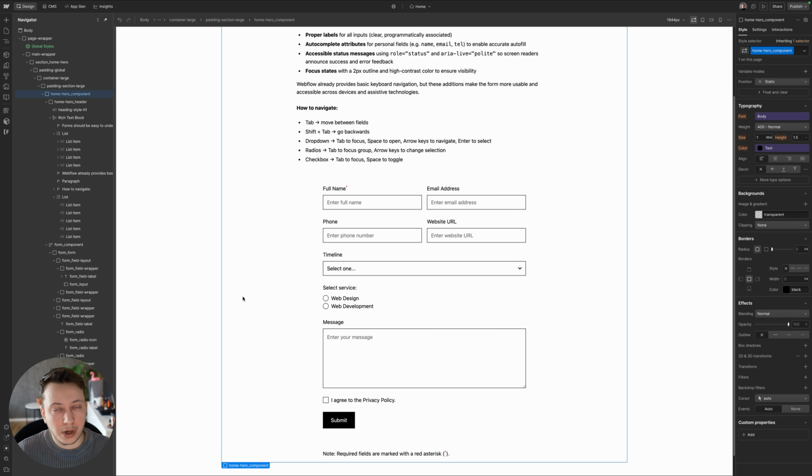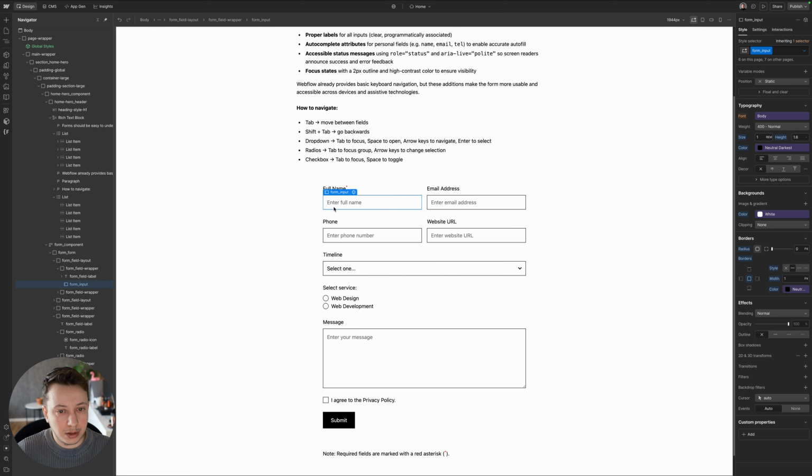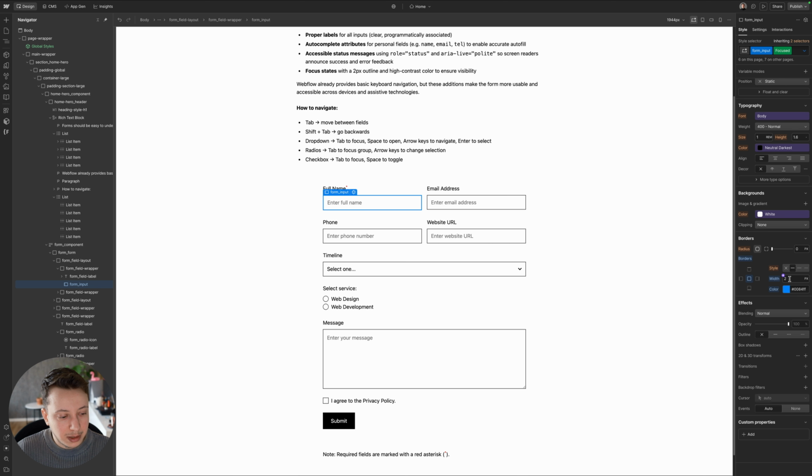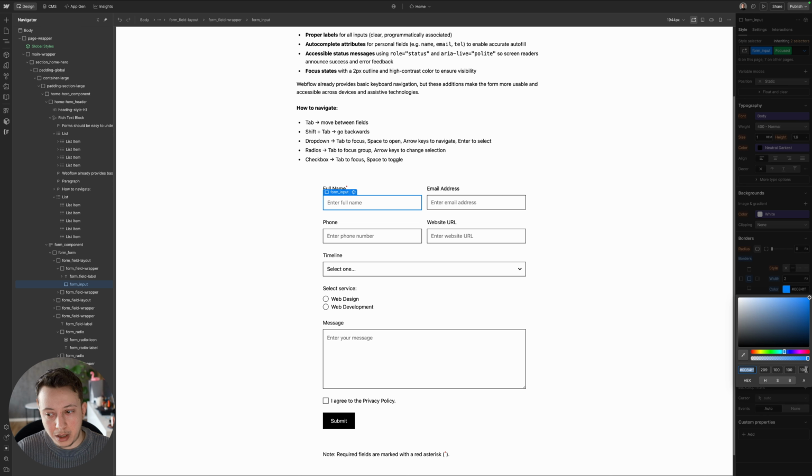Now for AAA levels, there are some things you need to make sure are accessible when it comes to that outline. The first thing is, if we go again inside the focus state, that it is at least 2 pixels wide, and the color needs to be at least 3 to 1 contrast. So it needs to have enough contrast for those people that are visually impaired to see the outline. And this is what you need to make sure that it has.